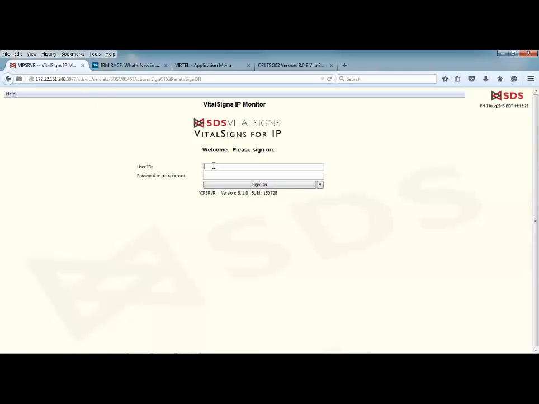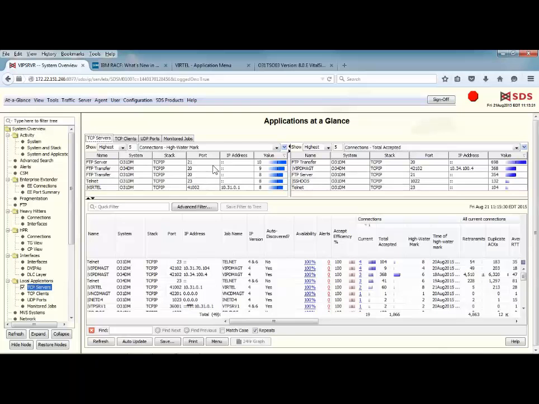Back to our demonstration, I'm going to sign on with my user ID and my RACF password, and when logging onto the VIP server, it'll always return you to the last dashboard that you viewed prior to logging off. On the left hand side is the navigation tree. We've had good feedback from our customers. People really like the navigation tree. It makes navigation to the different dashboards on the product so much easier.